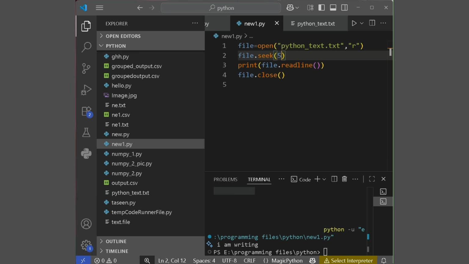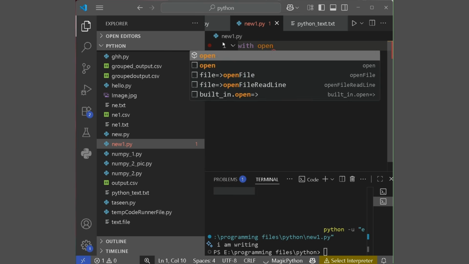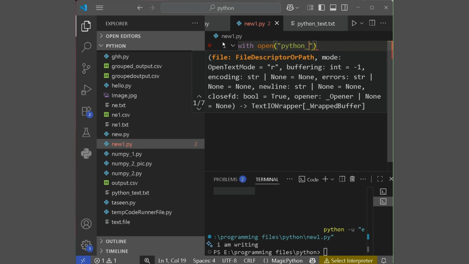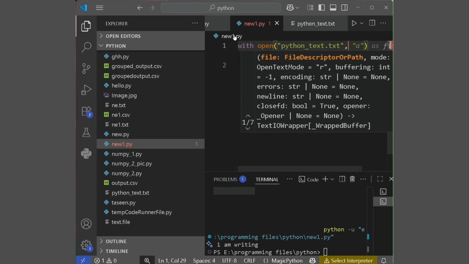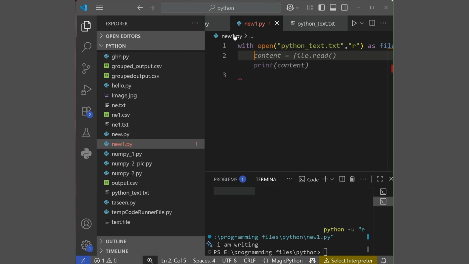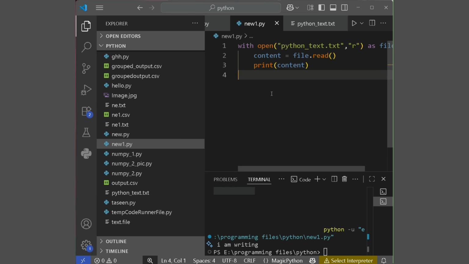Okay. Now, if you want your file to be read and automatically closed, you can use the with statement. So first write with, then open, then the file name text.txt, and then reading mode R as file. Then I want content equals file.read and print the content. So now you don't need to close the file every time. It will automatically close the file after opening it. "Hello, I'm writing" is printed, and it automatically closes the file. Okay, so this is how you can read and write a file.